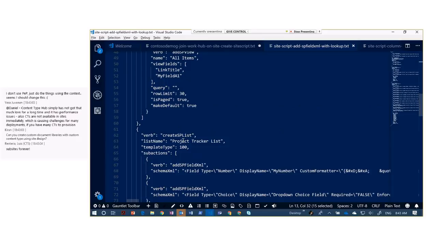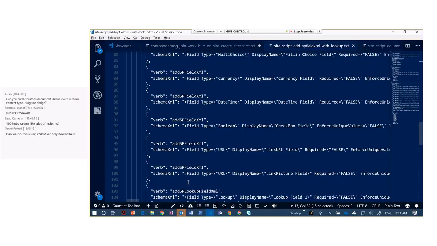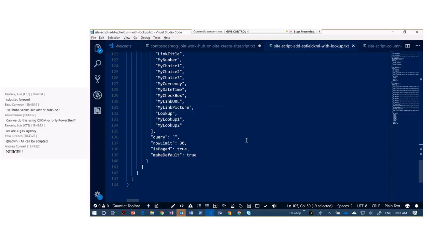But what's super cool about this one is I can now actually reference right here, add SP lookup field XML. So this new action, I can actually look up a field that lives in the first list that I created. So now I can actually use lookup columns and declare them in my site scripts when I execute these. So if we go and take a look at that super quick, let's see.